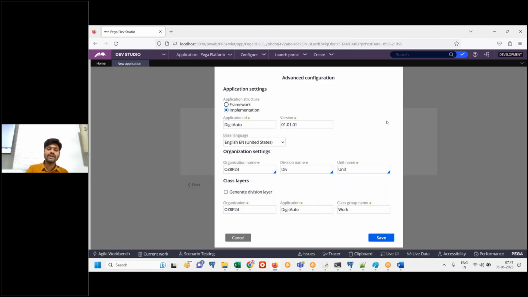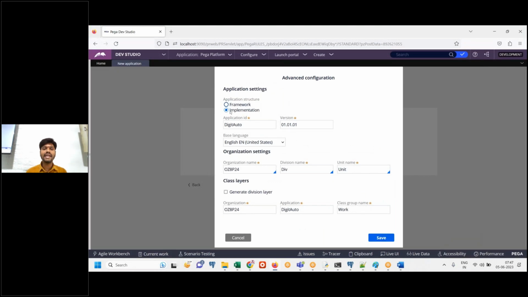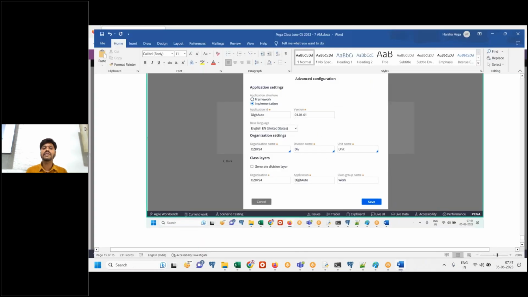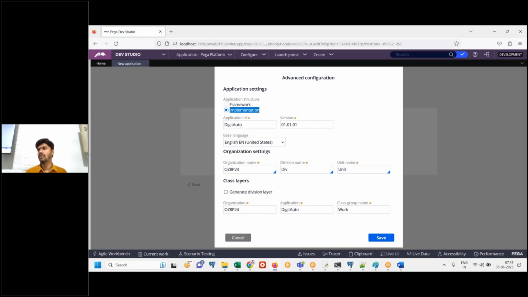Advanced configuration. Okay, I'm going to click on advanced configuration. Once I click on advanced configuration, as usual, the same screen. By default, what is the application structure? I'm highlighting it and giving a screenshot. You need to make an observation while practicing. Simply don't leave it because it is coming as default.